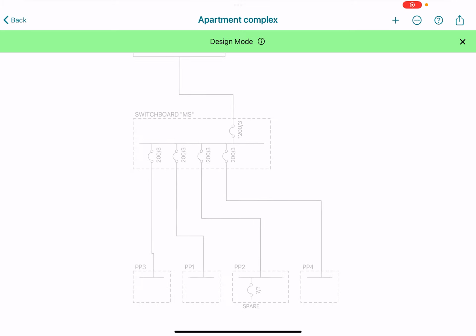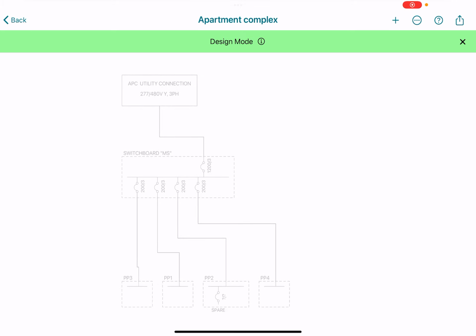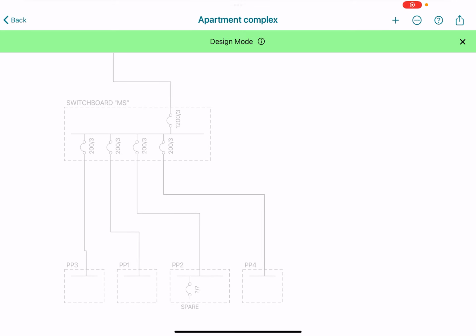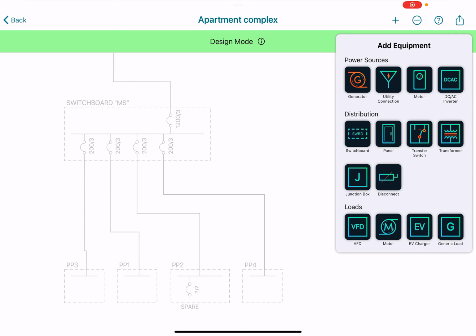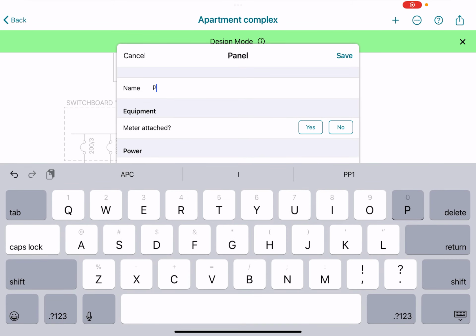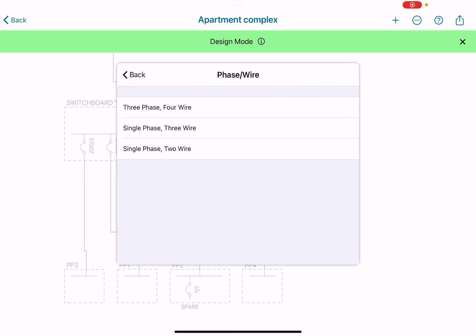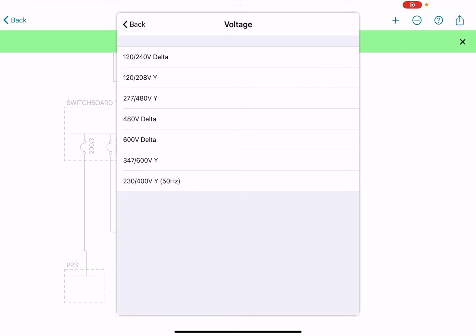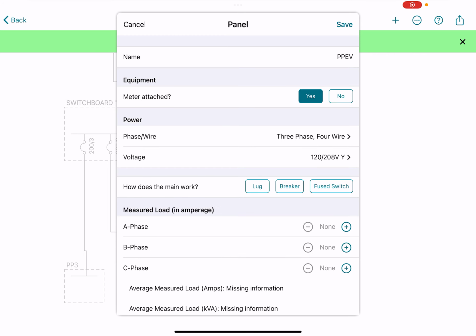So here we go. It's grayed out all the existing stuff, and from here we can hit the plus button, and that's going to allow us to add equipment. We're going to add a panel, and we're going to call the panel PPEV. We'll say that there is a meter attached. We'll say it's 3-phase 4-wire, and we'll say, I don't know, 120/208. And we'll say it's a main breaker panel.